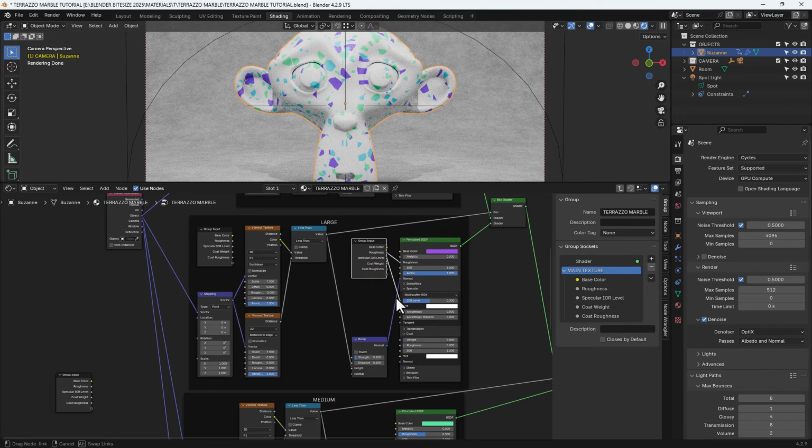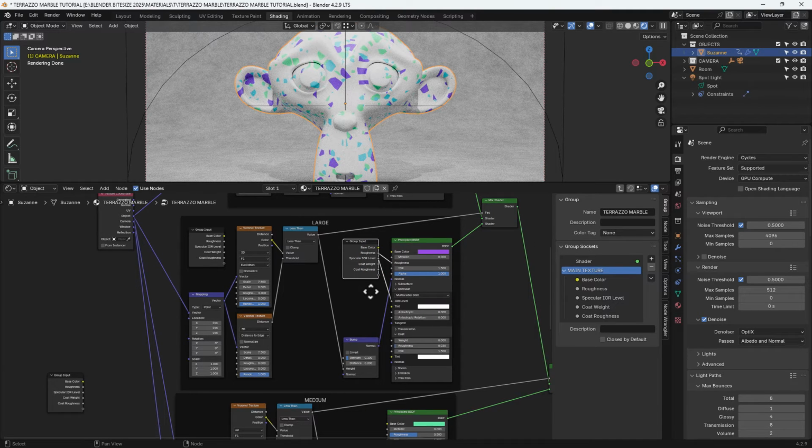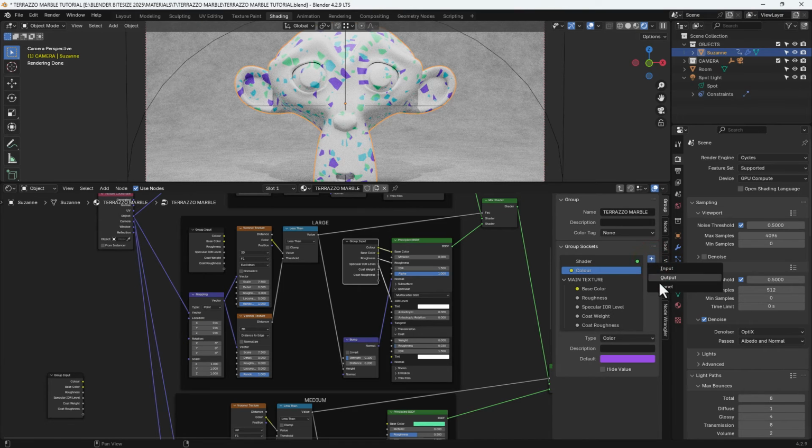Now we need to control the same aspects, because we want our Terrazzo marble chips to have the same look as the main texture. We just want a different colour. So that's why I'm creating a new colour slot for the large chips, and we'll create a panel for this as well so we can group it.